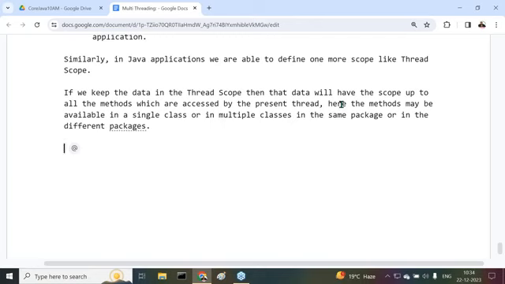Clear? All of you are getting clarity in this? This is the meaning of thread scope. Our thread scope is available. Got it? What I'm telling you.